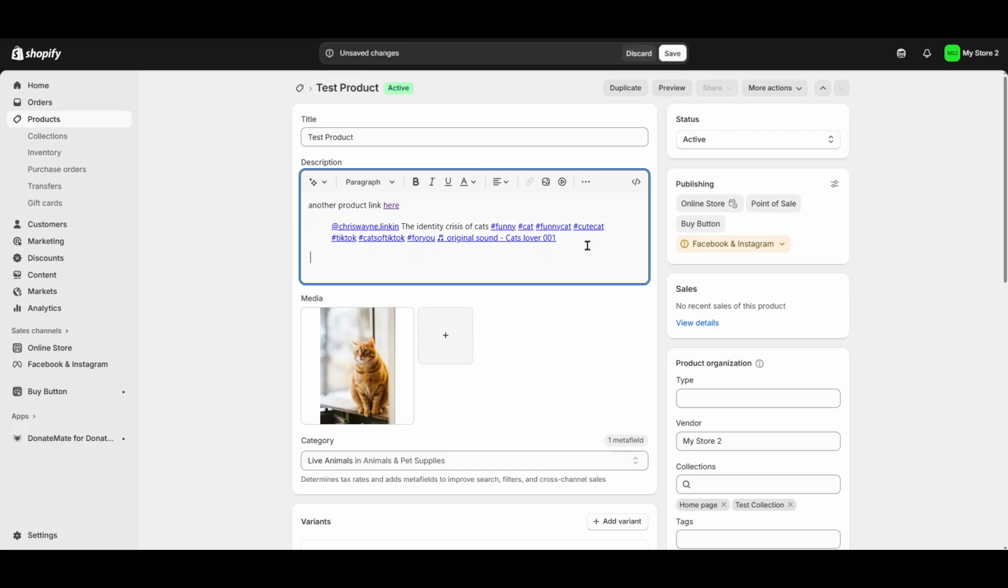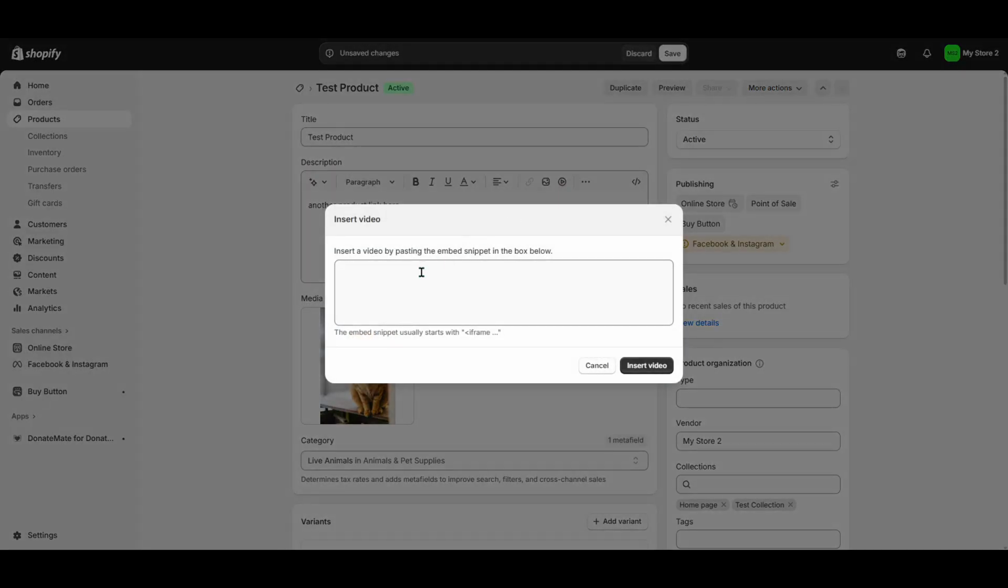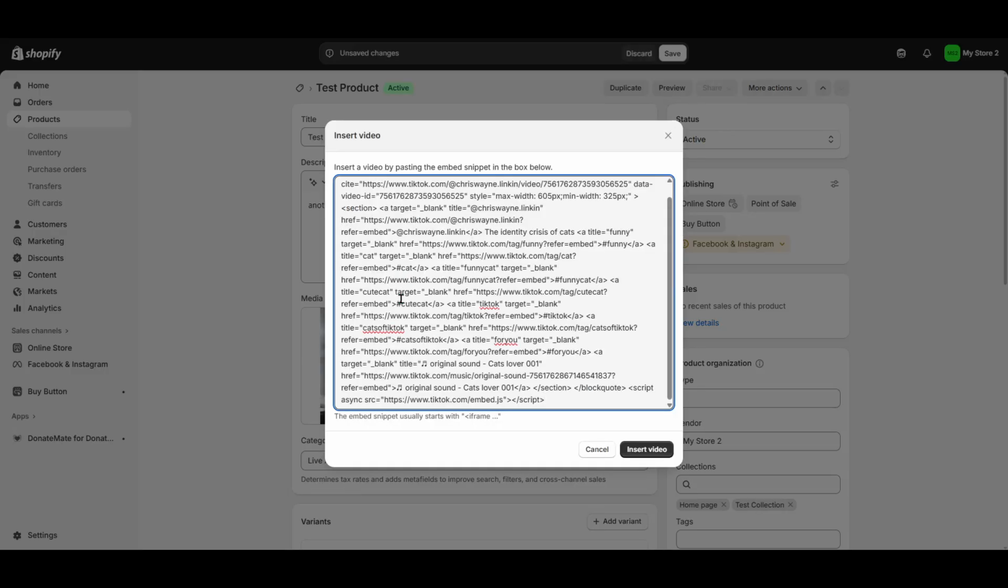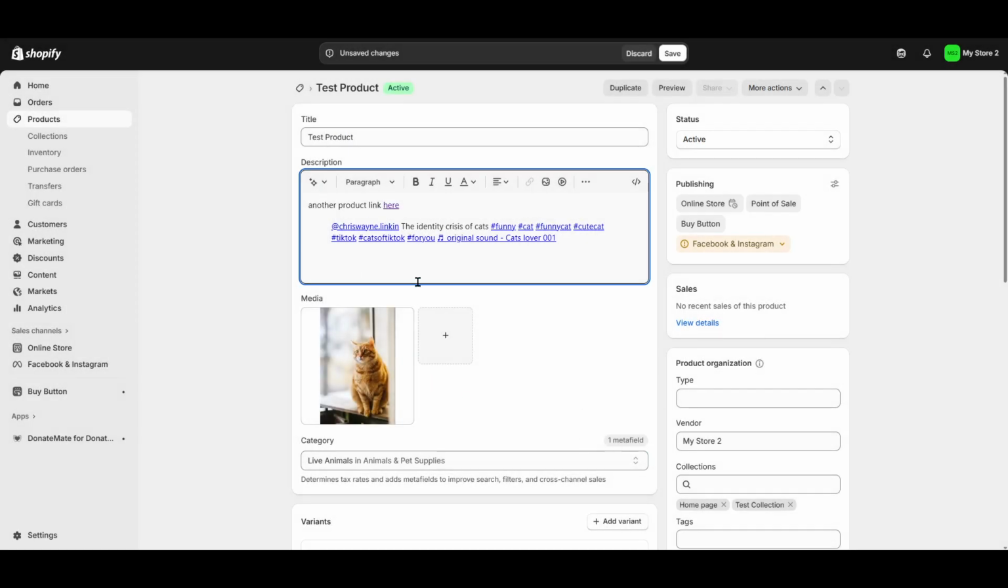Once you're on the product's editing page, focus on the description field. Here, you'll see an Add Video option. Clicking this will prompt a field asking for the embed code of the video you want to attach. Simply paste in the TikTok embed code you copied earlier. After pasting, hit Add Video to complete the action. With that, you've successfully embedded a TikTok video within your product description.